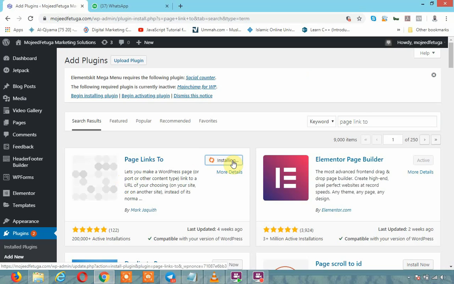Just install it by clicking install, and once it is installed, you activate it. The plugin is compatible with this version of WordPress and was just updated 4 weeks ago. Once you click install, you click activate.